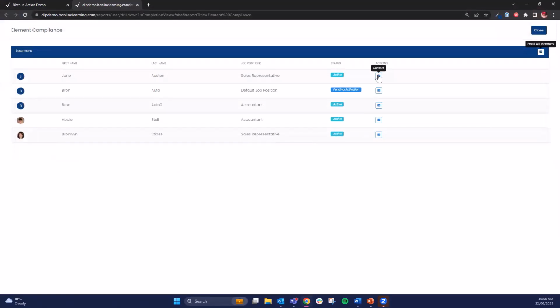You also have the individual icon. So see how poor Bron Auto, she's still pending activation. So she probably needs a different email to the rest of them. Because there's only a few people, I could just remove her email from the BCC field in this, or I could just contact her individually and let her know she still hasn't logged in yet.